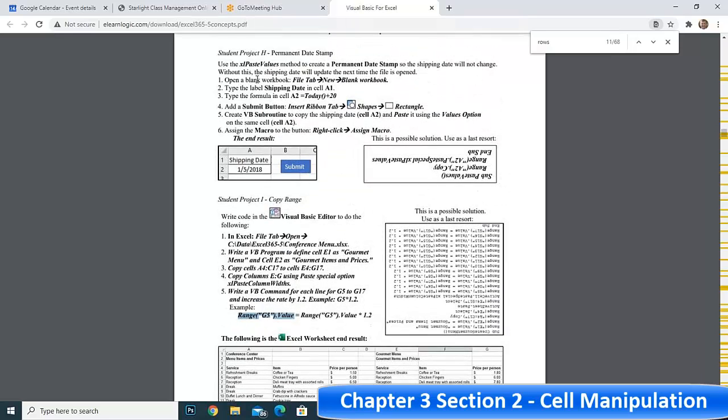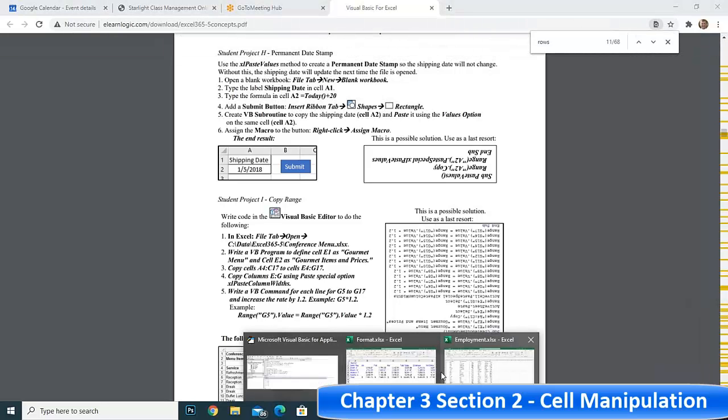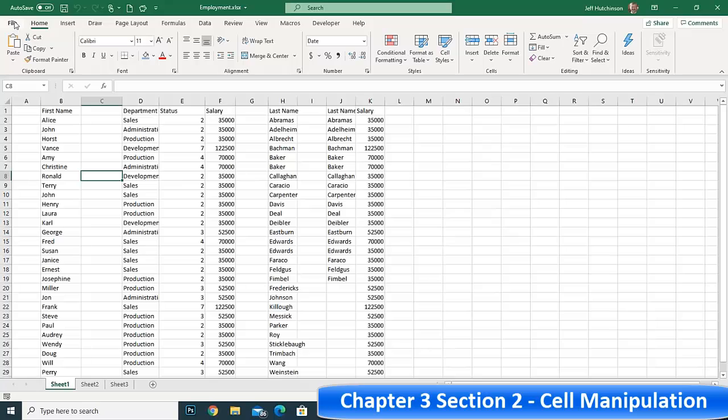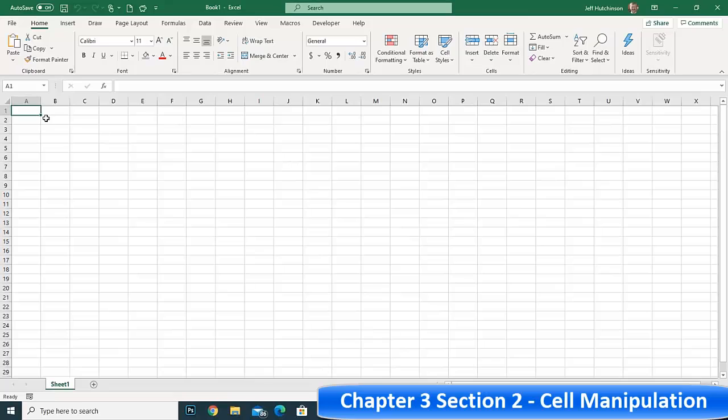All right, let's go through and do a few of these things. Let's do this Today function first. We kind of did that in a macro, but we'll do it as VB code. So we have to do a copy and a paste, and we have to paste values. We're going to create a new blank sheet, type in the value in there, and then copy and paste it. In the VB code, we'll put in the actual code.